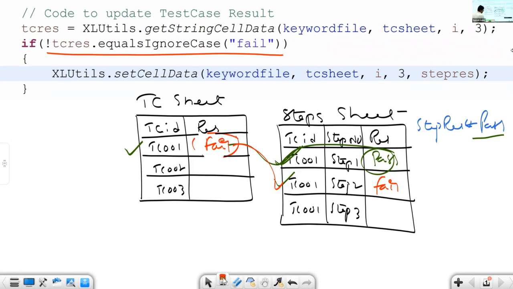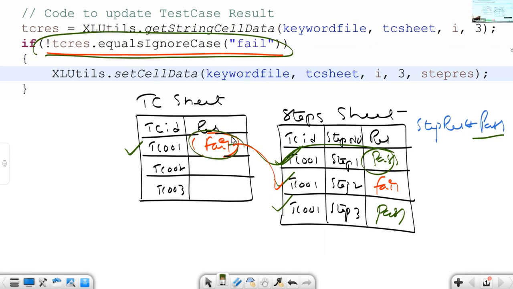Now let's say next step was executed. Let's assume this step is pass. You tell me, as per my logic, will it update? No, sir. Every time we are reading this value, what is the value now? Fail. Fail not equal to fail, false. This code will not run. Not run meaning it will have the old value. What is the old value? Fail. Meaning, tell me what is my logic here?